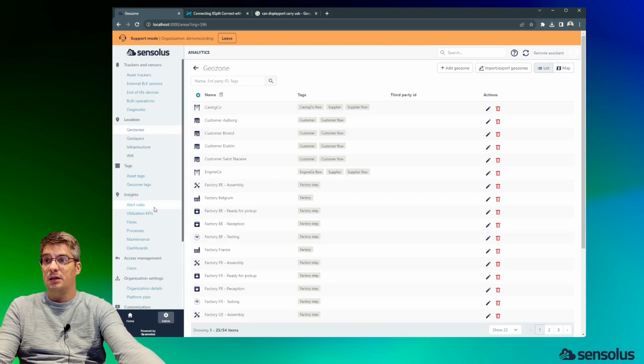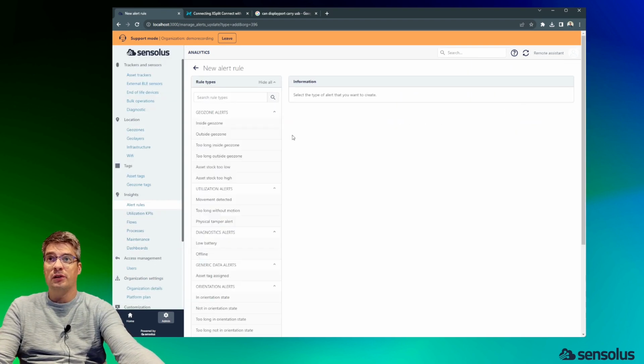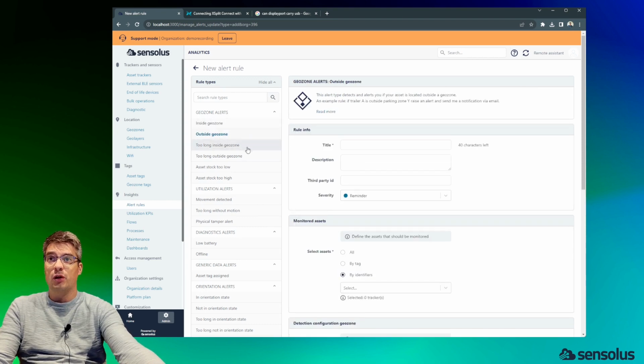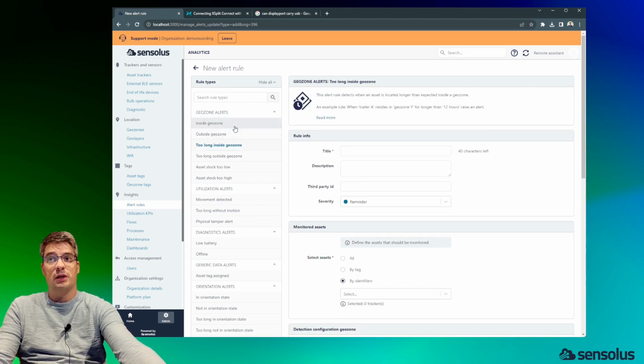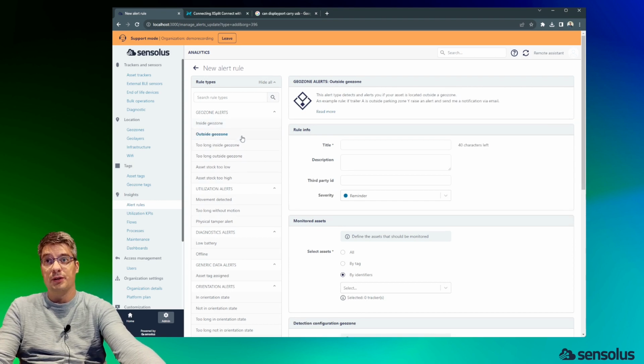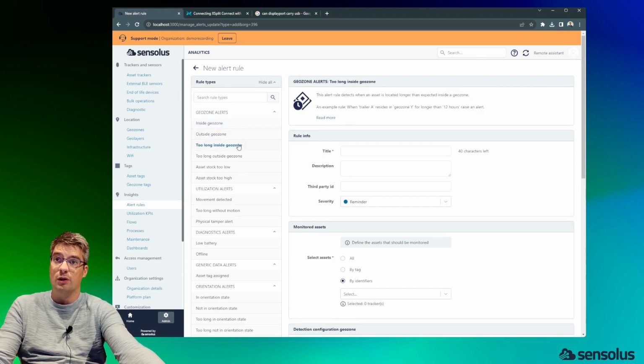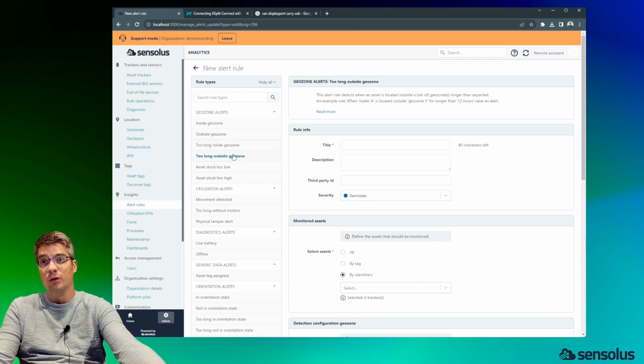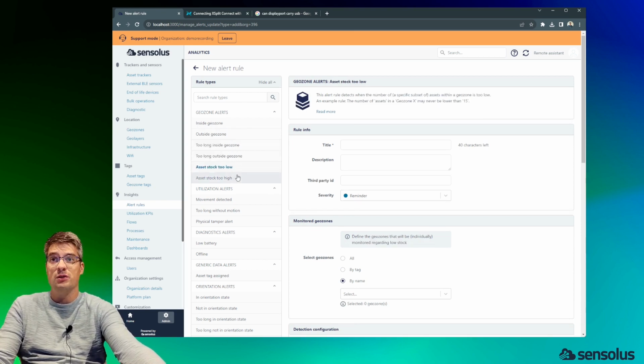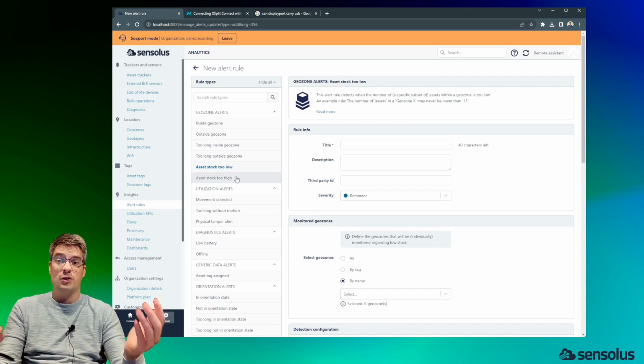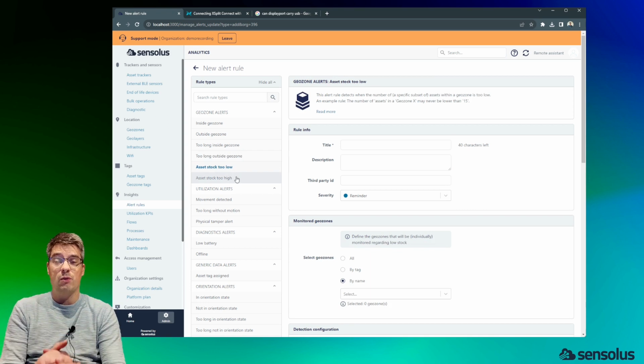Likewise, there is a large catalog of alert rules which is all related to geozones. You can get an alert when an asset is inside a geozone, when it's not inside a geozone, when it's too long inside a geozone, too long outside of a geozone, or when the number of assets in a geozone is too low or too high. So you can see that there's a rich catalog of rules available which require that geozone to be created first.